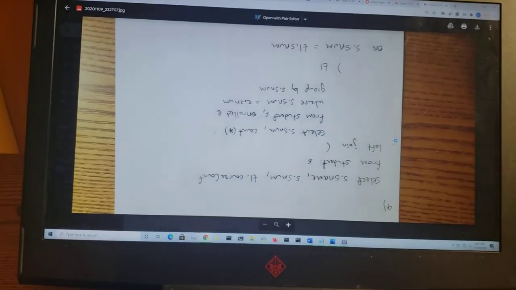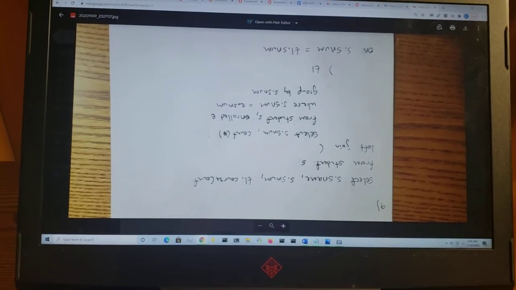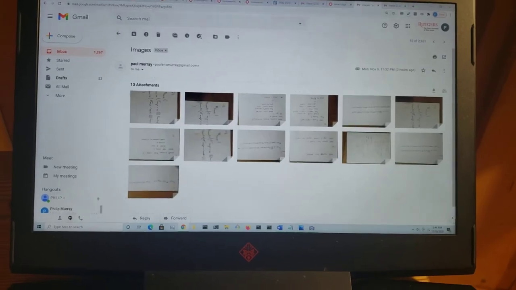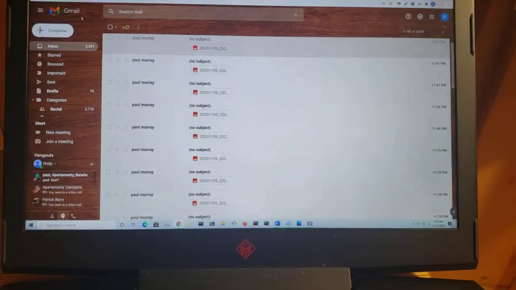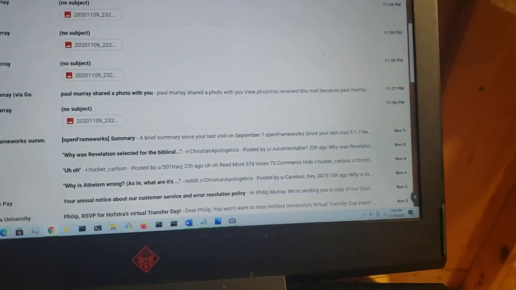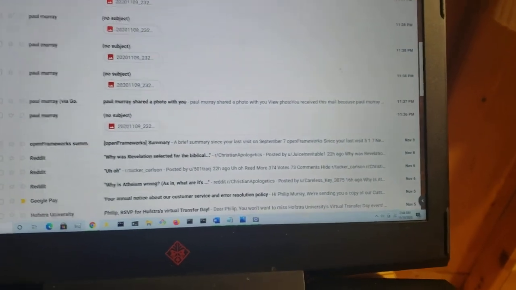These are the same photos that were also received in this email here. And again, the last one here was at 5:41, and the first one was at 5:36, received on my personal email.